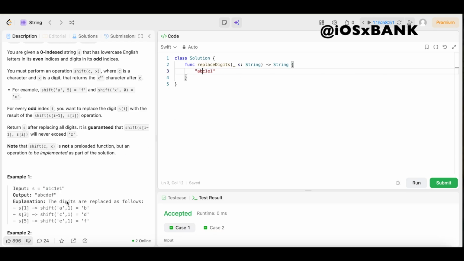Then we're going to do s[3]. This is this one right here. So s[3-1] is going to be s[2], which is this c. So that's going to be c and 1, because remember, we're doing s[i-1] and s[i]. Now we're going to shift c and 1. One letter after c is d. So we're going to change s[3], which is this 1, to d. Because remember, it goes 0, 1, 2, 3, so this is s[3] right here.